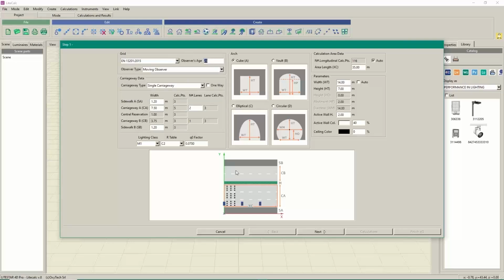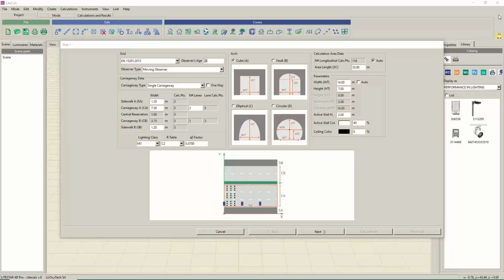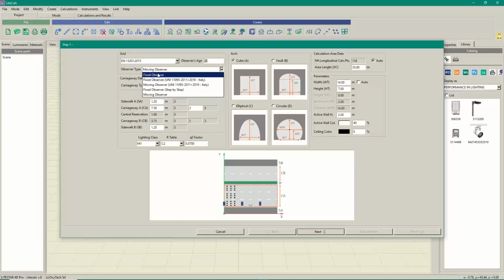Then you may define the observer's age, but usually, from my experience, we do not have to change this one because it is widely accepted, the reference of an eye of a person 23 years old. Then we have to define the observer type, whether it is a moving observer or a fixed observer.